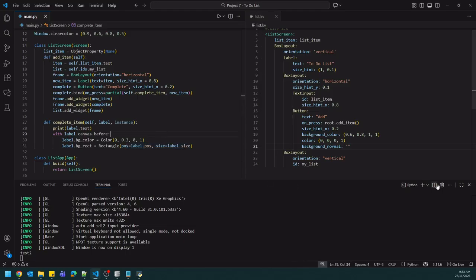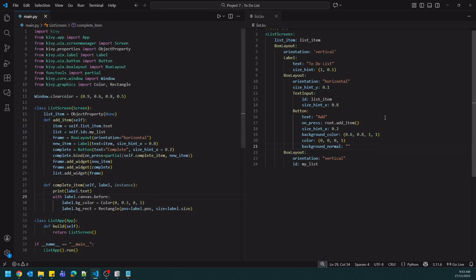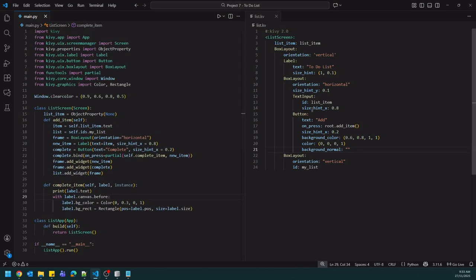But I think that's about all we'll cover with this one. So just again to recap, looked at adding elements inside of each other in terms of creating a dynamic list of labels. Also looked at the coloring, so making everything look nice and pretty.